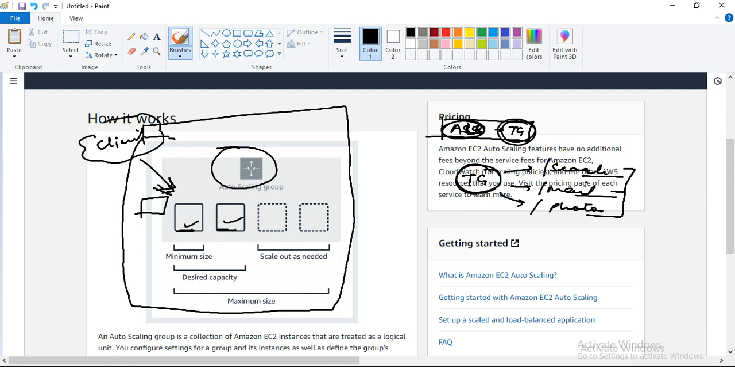But what if traffic suddenly increases day by day? We can't monitor continuously like this. We can't keep an eye on these instances, what is running, what is the desired state. Suppose our CPU utilization goes above 60%. We want such things to scale automatically. We don't want to launch manually, as it takes a certain amount of time.